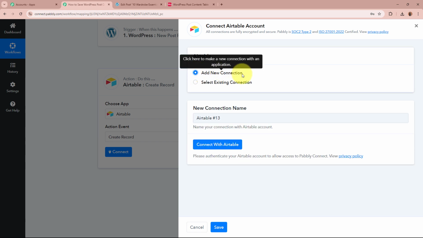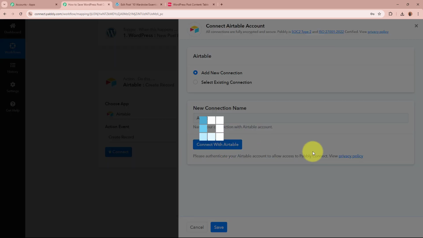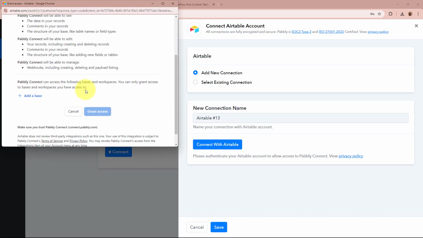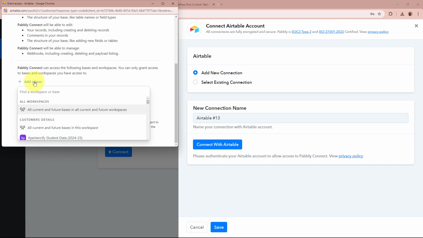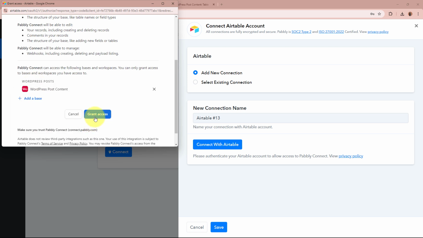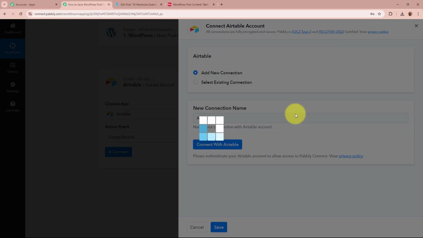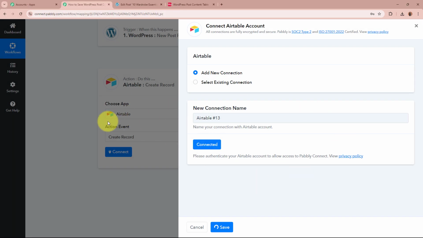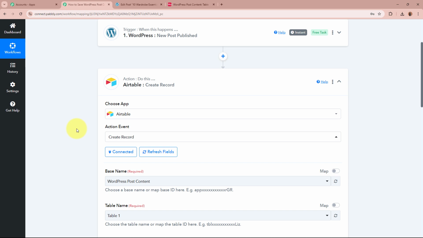A new window is going to appear in front of you, on which click on add new connection, or else you can select the existing connection. After that, click on connect with Airtable. As I do that, it is asking for permission. Firstly, I'm going to add a base. I've created a base in the name of WordPress post content, so I'm going to select the base and then click on this grant access button. As this is a safe process and my data is perfectly saved with Pabbly Connect, I'm going to click on this grant access button. As I've done that, you can see I've successfully authorized Airtable to Pabbly Connect.